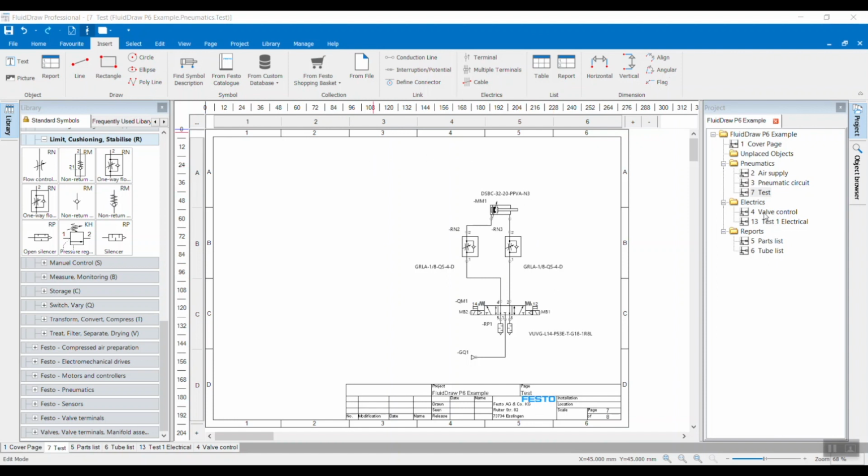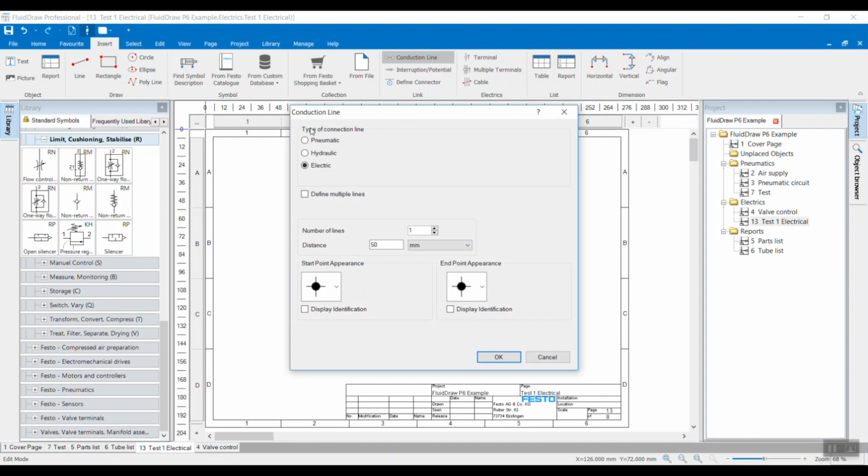As you see here under the electrical subfolder, I've already created the page. So first step, let's draw the positive and negative bus bar. To do this, we're going to use the construct line tool. Here you can set what kind of line you'd like to create, so later on in reports, you can have these electrical lines or pneumatic or hydraulic lines show up. For now, we're going to use the electrical lines. We're going to use the ability to draw multiple lines and include the identifiers.